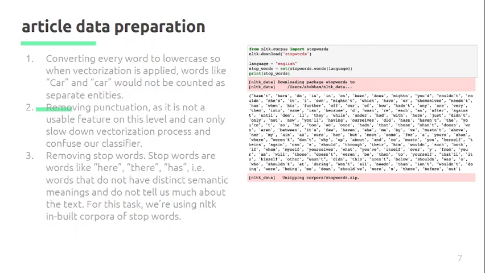So firstly, we have to convert every word to lowercase, so when the vectorization algorithm is being applied, words like car from a capital letter and car from a small letter would not be counted as separate entities. Also, we remove punctuation, as it is not a usable feature on this level and can only slow down the vectorization process computationally and confuse our classifier.